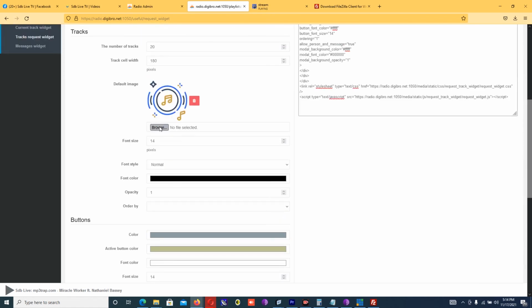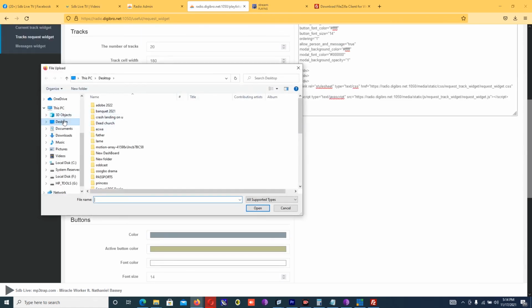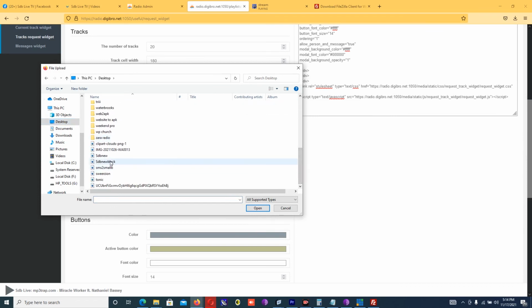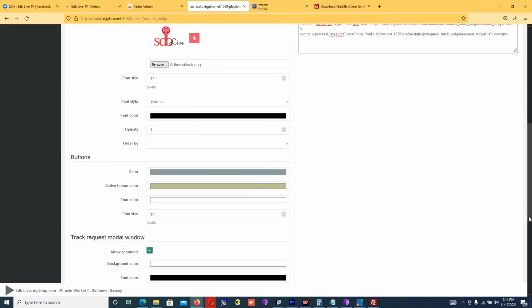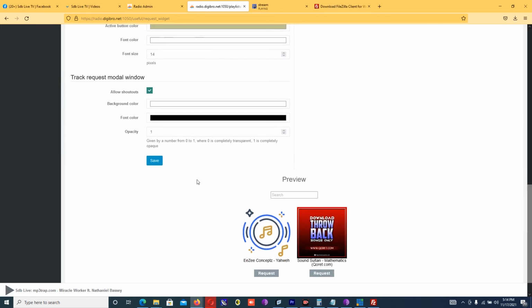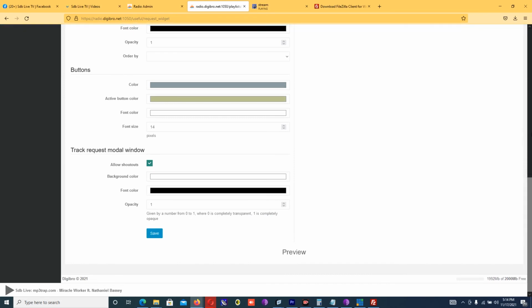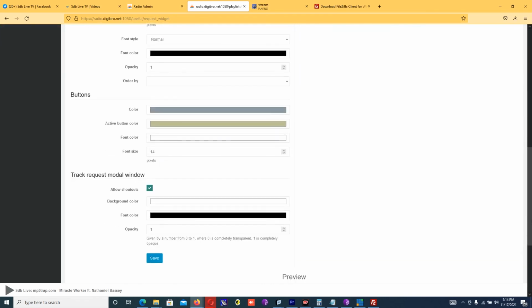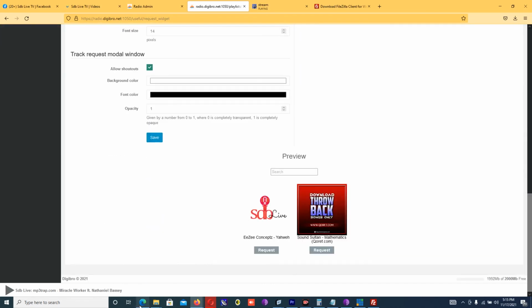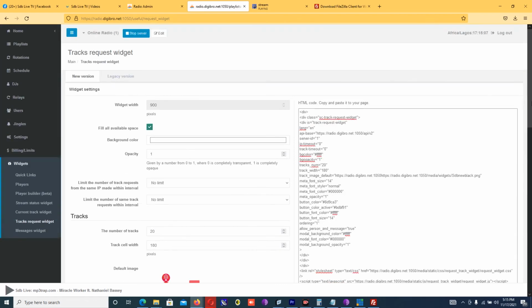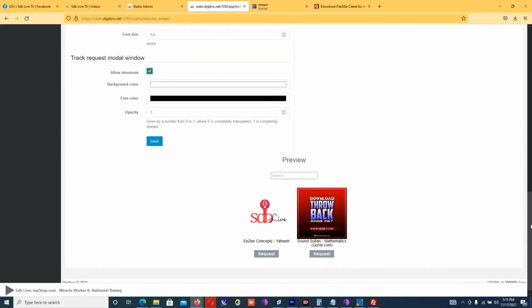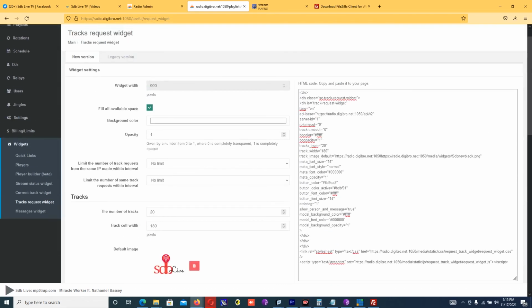If I browse now and change the picture, let's change it so that you can understand what I'm doing. If I change it to SDB Live, let me save it. Let me see. So you see, it has changed. So you can see that this is amazing.